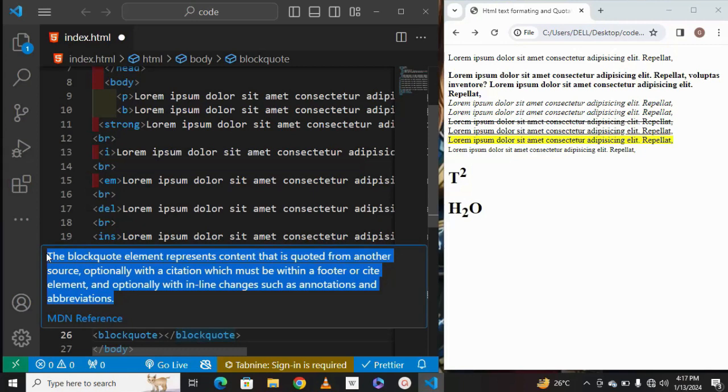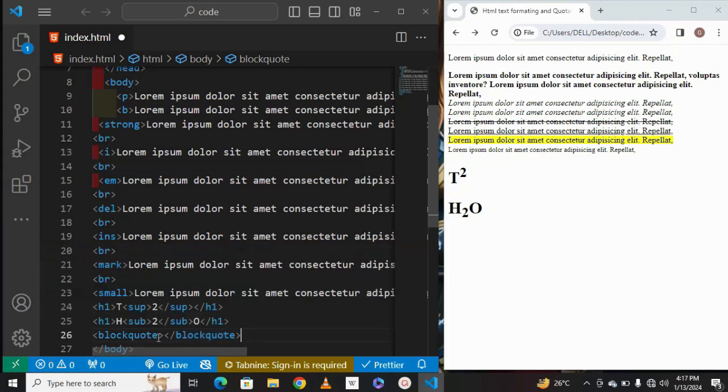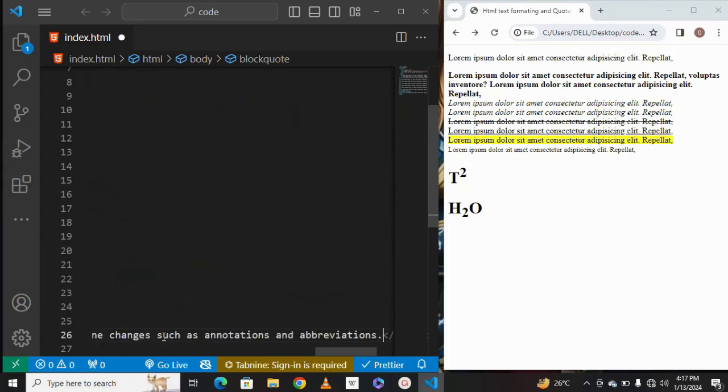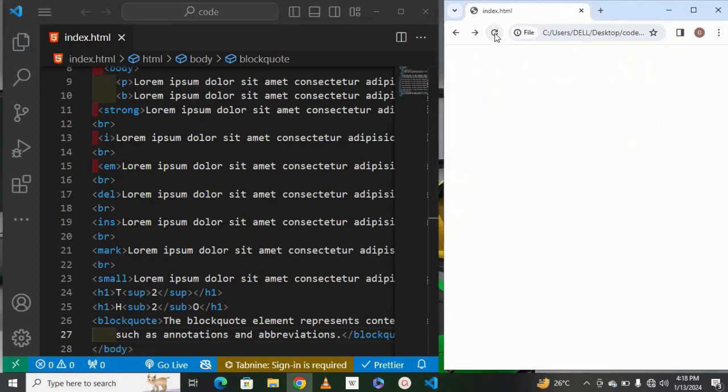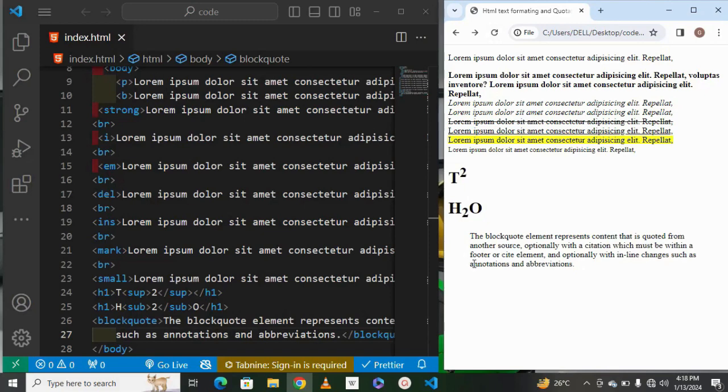So I'm going to use this text and paste it here, then press enter. What this block quote is going to do is put a left and right margin, a space on the left and right. So this is centering the text.